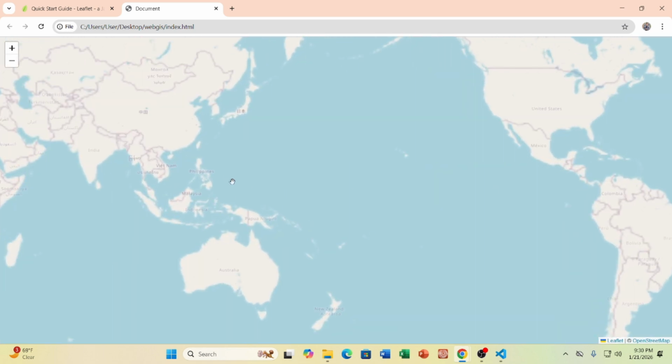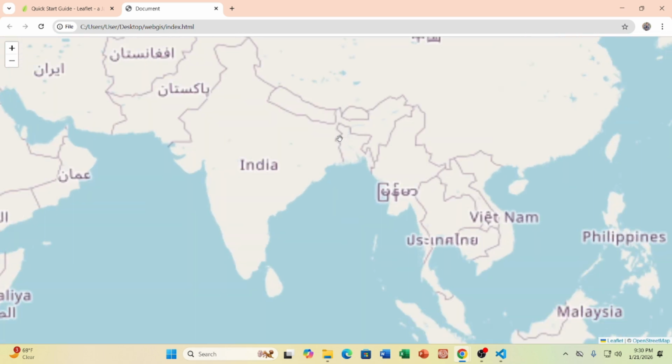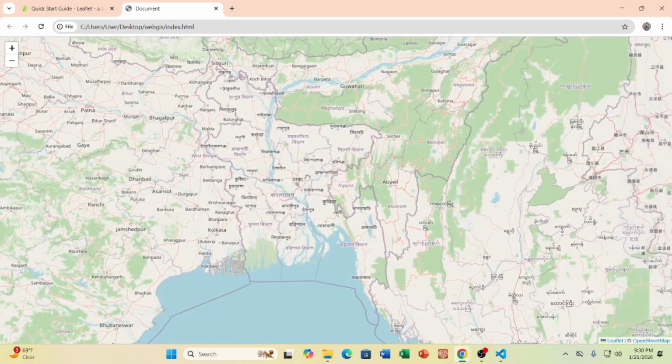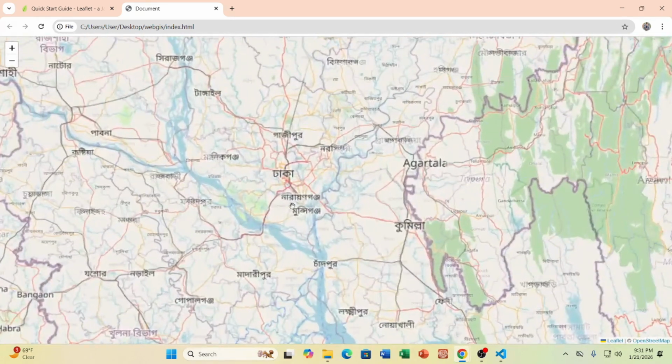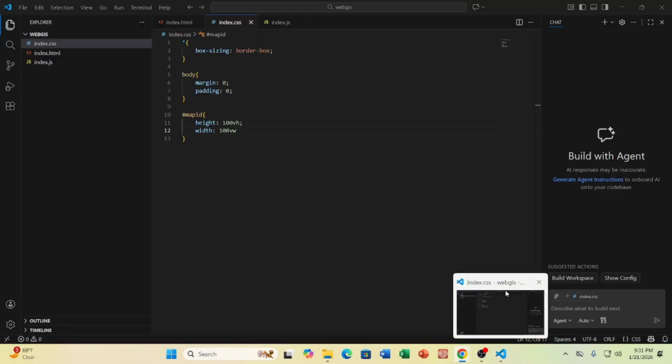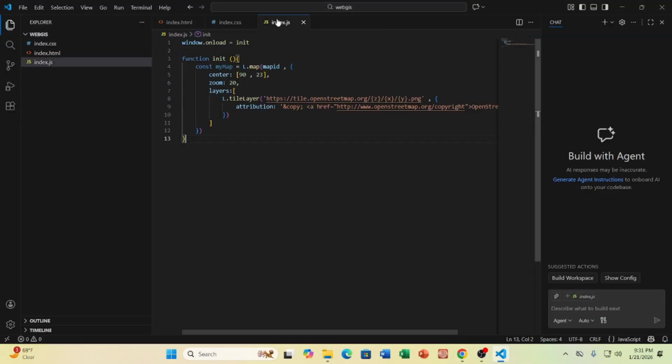Now, just open this in the browser and run it. You can see it loaded the map, and the map looks like that. So this is the way to add a map. If you want, you can also change the latitude, longitude, and zoom level, as well as use different types of tile here. Then you can also change it.